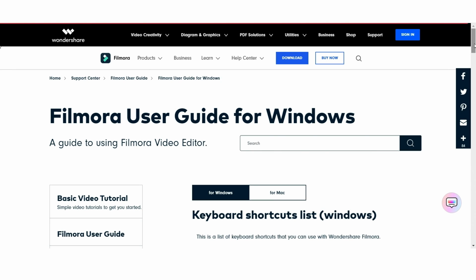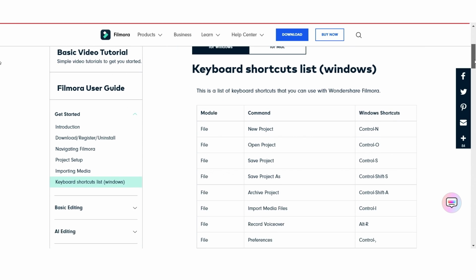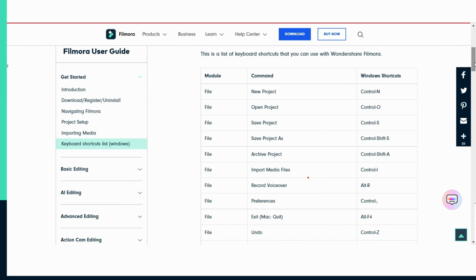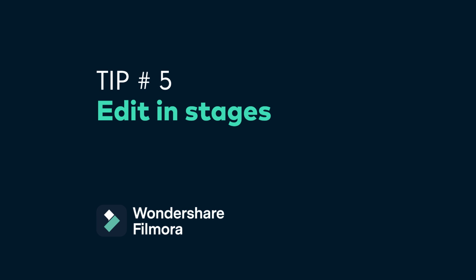If you want to see the Filmora shortcut user guide in both Windows and Mac, check out the link in the description. Tip number 5, edit in stages.